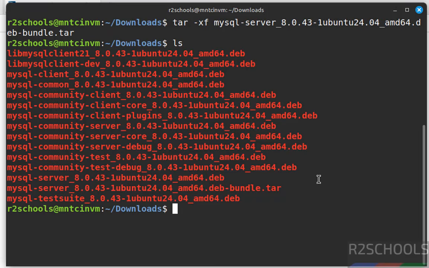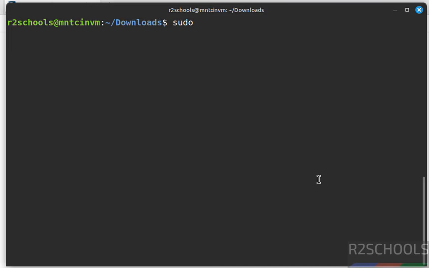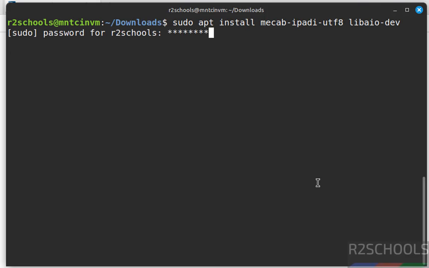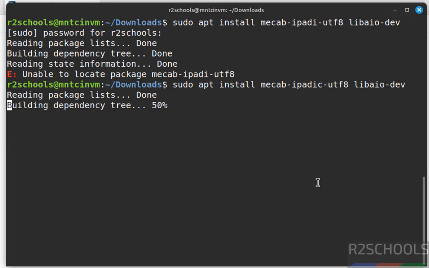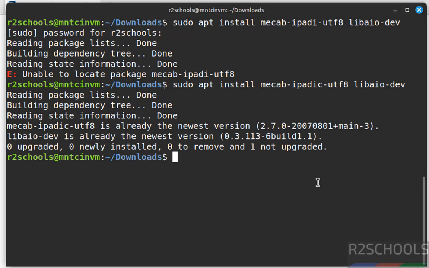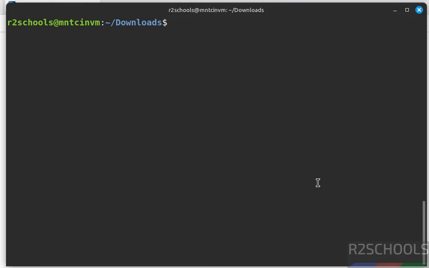But before installing them, we have to install the following dependencies. sudo apt install mecab-ipadic-utf8 libaio-dev. Hit enter. Provide the password of sudo user, hit enter. ipadic, it is a typo. I will keep this command in the video description. See, both are already installed. Okay, Control A.